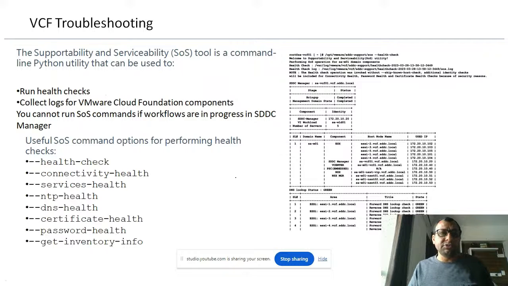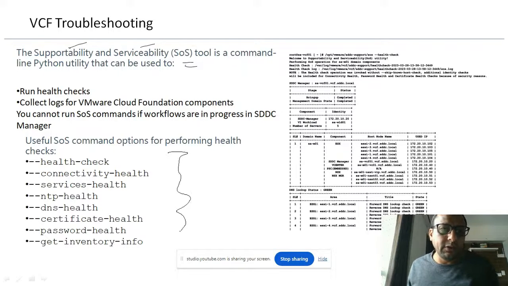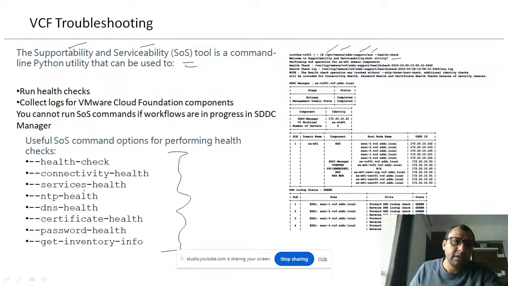When we say VCF troubleshooting, again, as we discussed at the very beginning, Supportability and Serviceability is the tool for upgrading, for any kind of troubleshooting or checking the health. A number of parameters are available; we have to go to the SDDC Manager command line. The path is /opt/vmware/sddc-support/sos, with health check. Under the health check, we'll get multiple parameters: NTP, DNS health, service certificate health, password health, inventory health. A lot of parameters are available from there. You can check the current health of the environment, and according to that, you can take action.